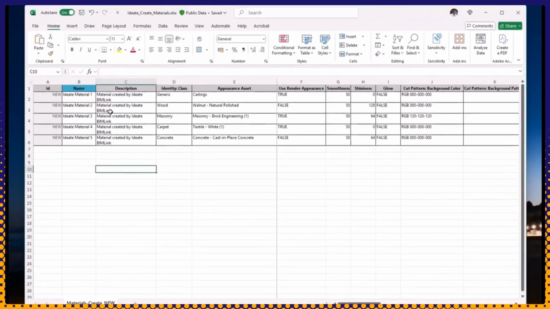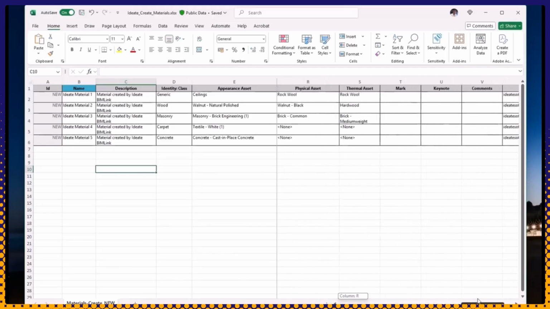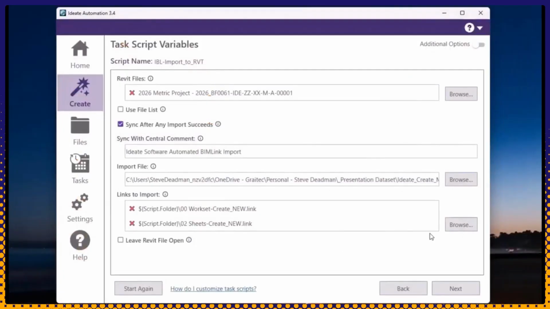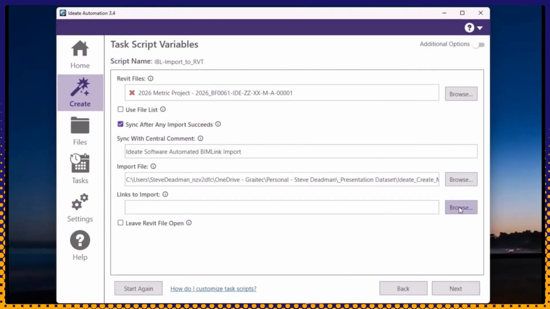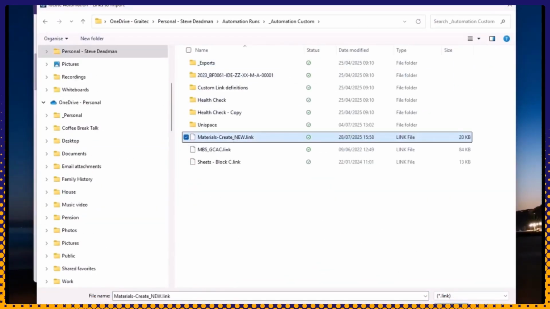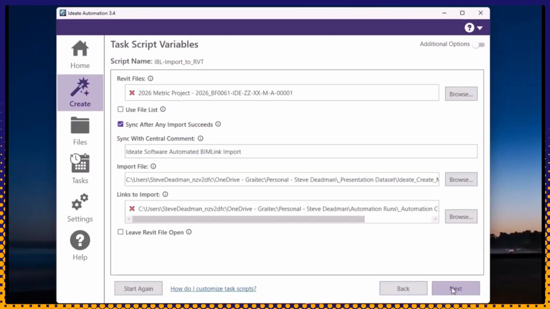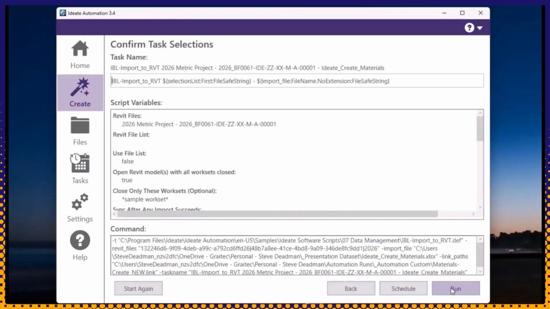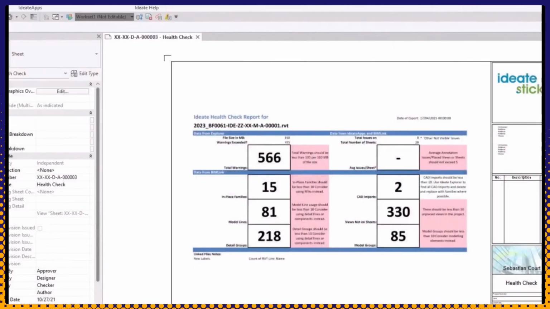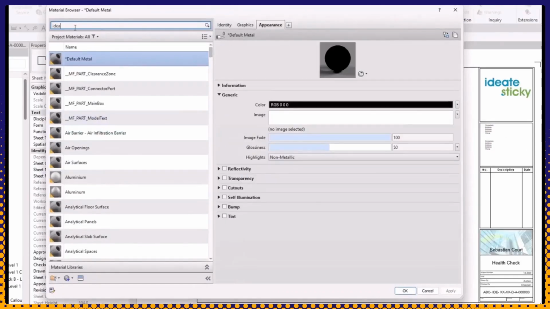In this example, the Excel contains material data that I want to create. Each row is set with an element ID of new, signaling BIMLink to create new materials. Use the Ideate BIMLink definition called Material Create New to map that data correctly. Click Next, then Run to start the process. Once the task is complete, open Revit and you'll see that the new materials have been created quickly and accurately.